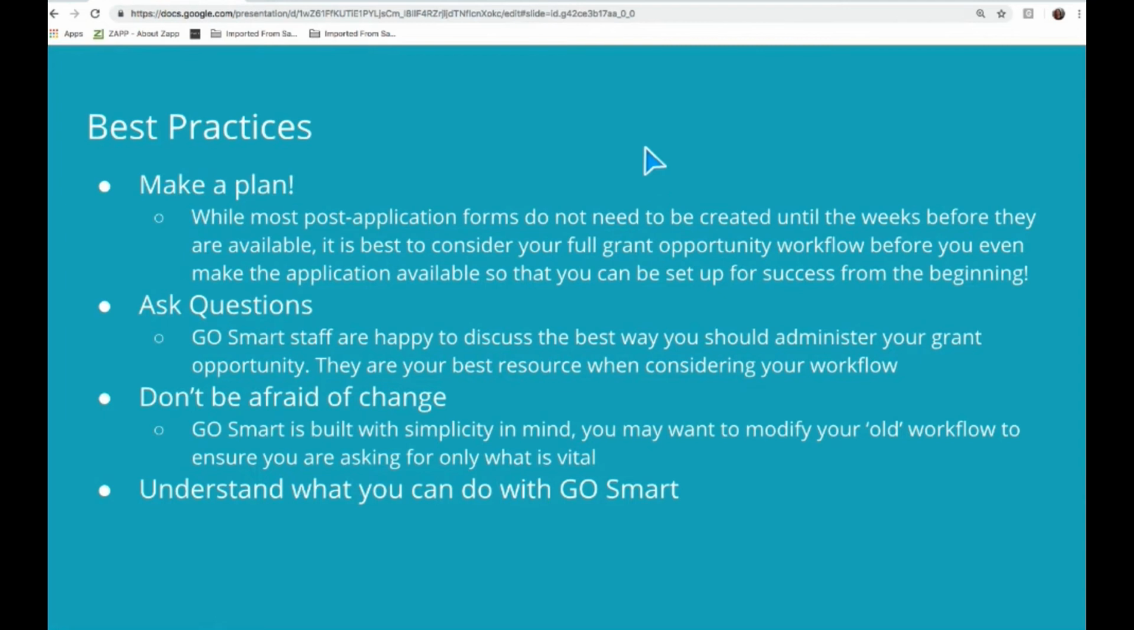All right, so our best practices here. First off, like anything, make a plan. While most of the post-application forms don't need to be created until the weeks before they're available to the applicants, it's always best to consider the full grant opportunity, the full application cycle workflow before you even make the application available, so that you can really be set up for success.